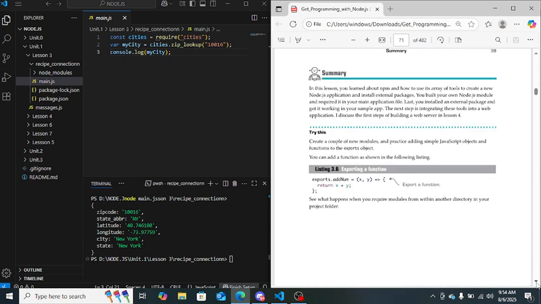So in summary, we learned about npm, how to use its array of tools to create a new Node.js application and install external packages. We built our own Node.js module and required it in our main application file. And then we also installed an external package and got it working on our sample app. And then in lesson 4, we're going to integrate those tools into a web application.